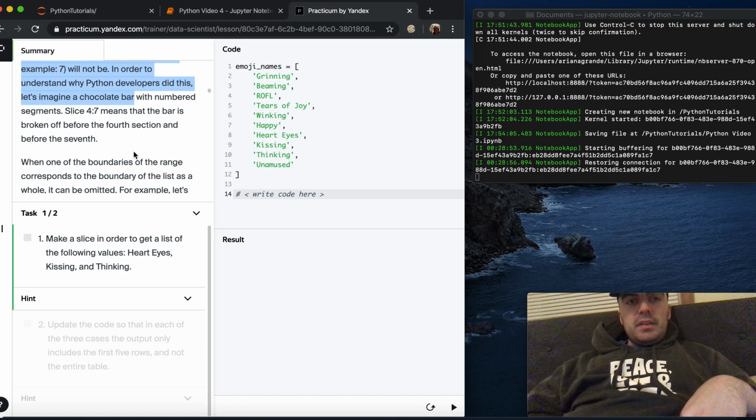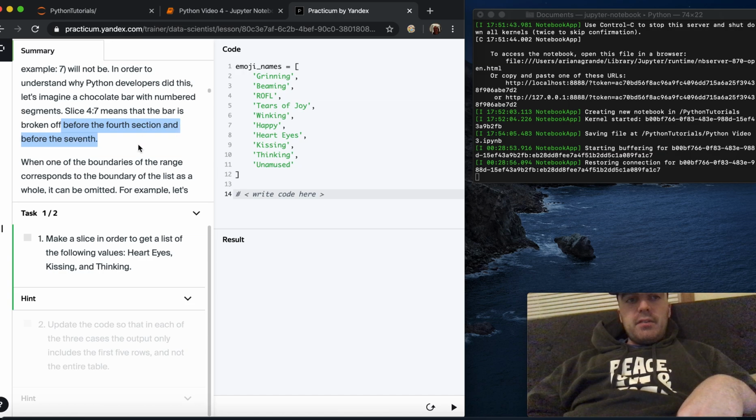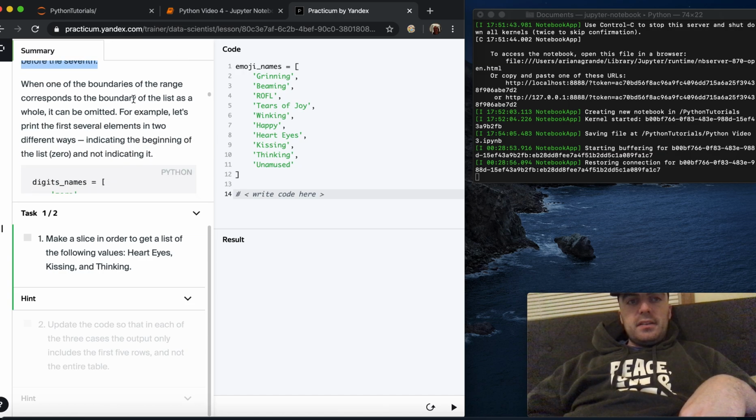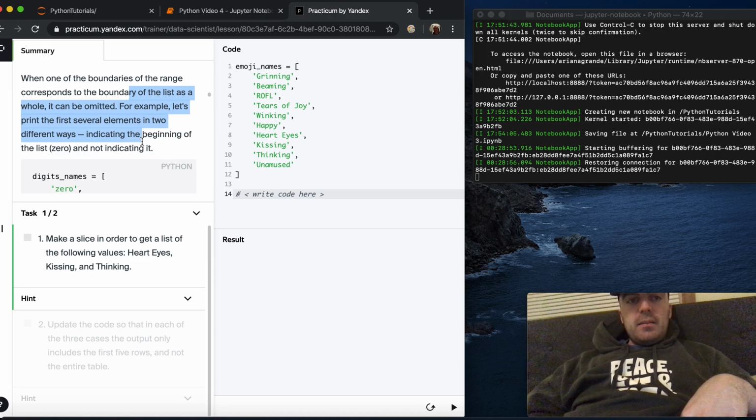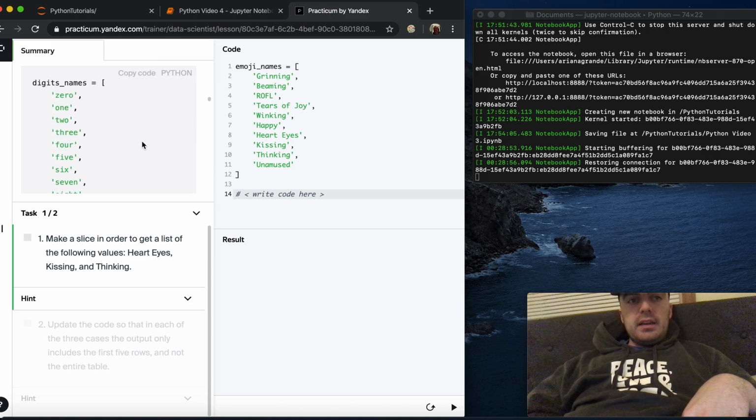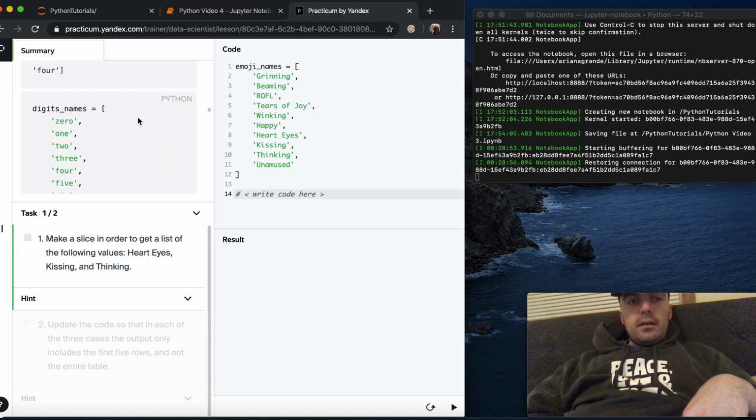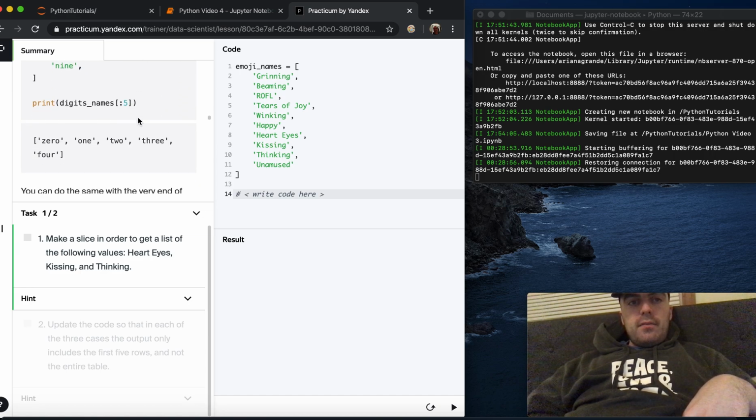Slices 4 through 7 mean that the bar is broken off before the 4th section and before the 7th. When one of the boundaries of the range corresponds to the boundary of the list as a whole, it can be omitted. For example, let's print the first several elements in 2 different ways, indicating the beginning of the list, 0, and not indicating it. So you have 0 through 5, and then you have nothing to 5: 0, 1, 2, 3, 4.